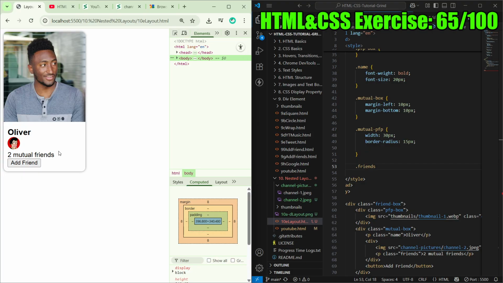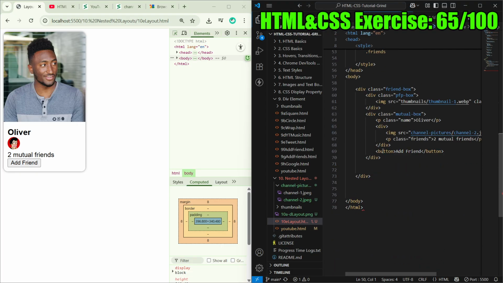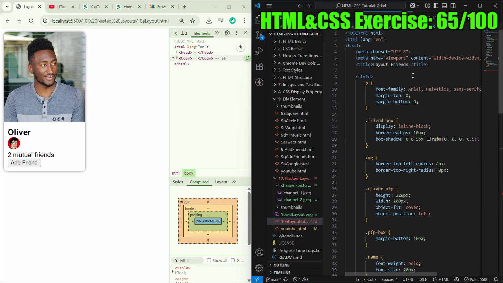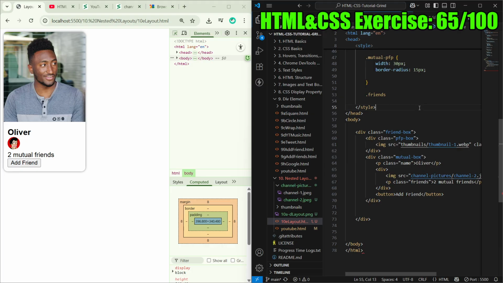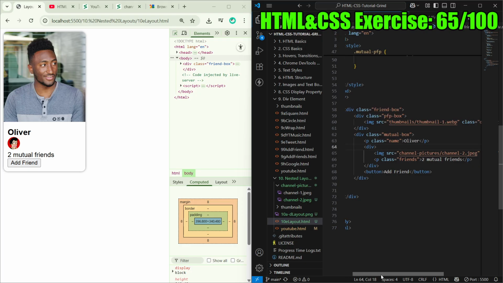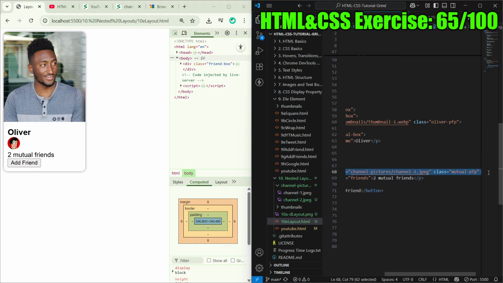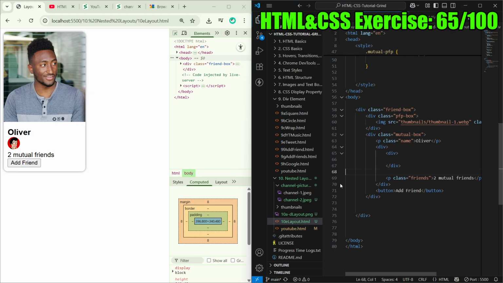Inspect. I have to figure this out. So div. Okay, you know what? Wait, what the hell happened? I'm gonna do a pro gamer move and also wrap this in a div. That way, it will not.